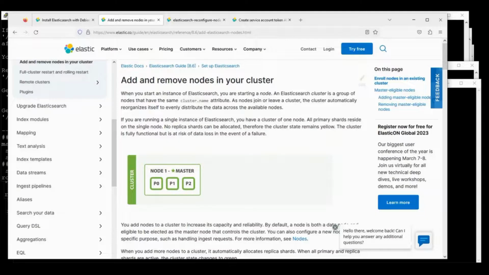I pulled up the documentation on how to add a node to the Elasticsearch cluster. It's pretty straightforward. However, these instructions are only relevant if you're using Elastic's self-signed certificates for both the REST API and the transport protocol. If you are using publicly signed certificates, then none of these instructions will work, and you would need to configure the other Elastic nodes manually.